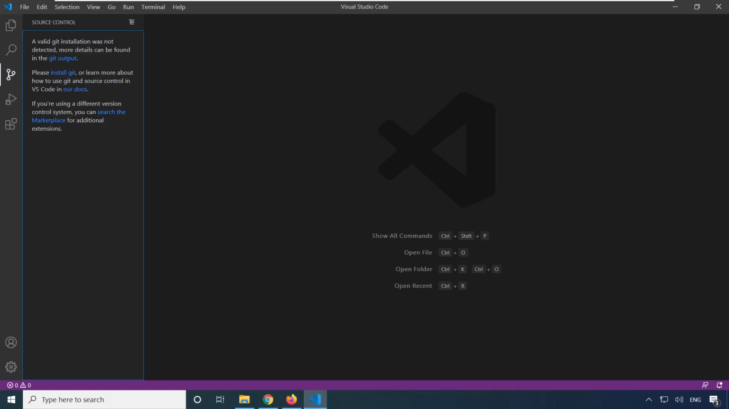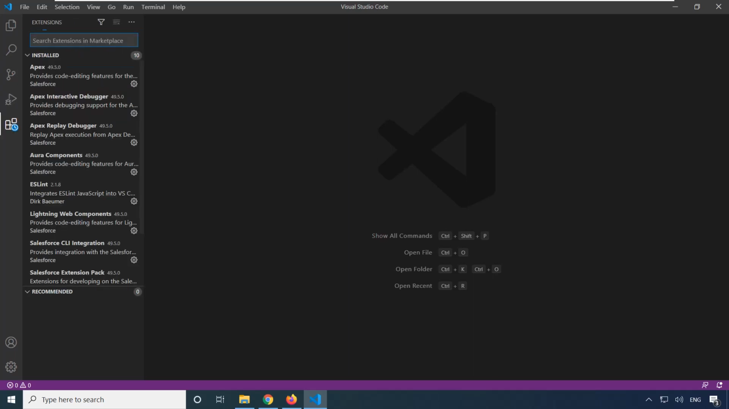And then we have the Git. So once we install Git version control, we can use it in this menu item. And then we have the debugger. And finally, we have the extensions.